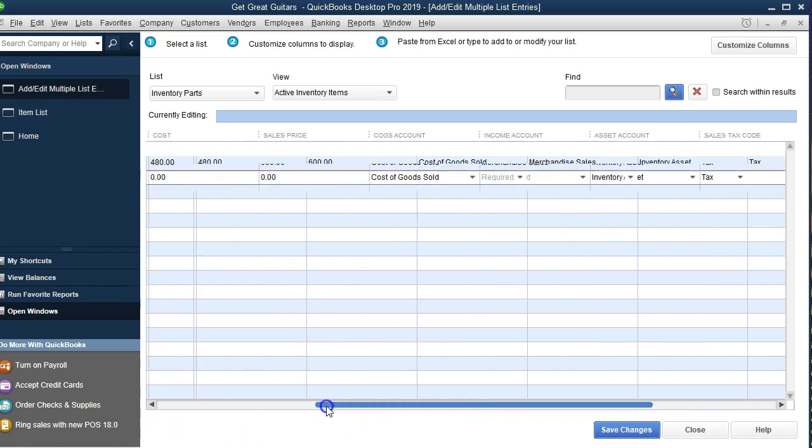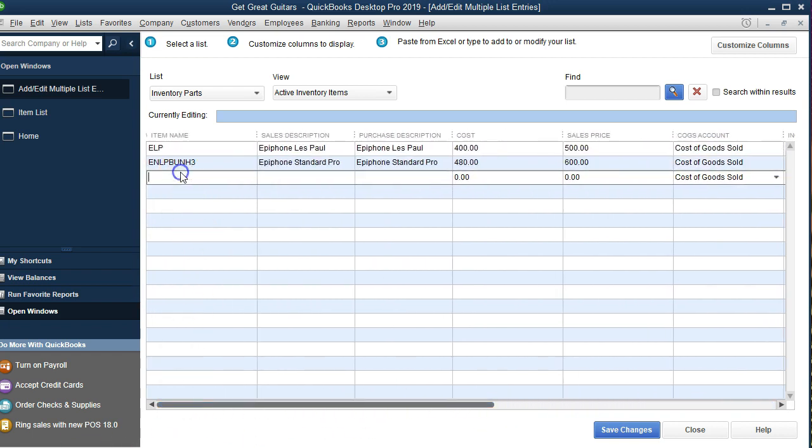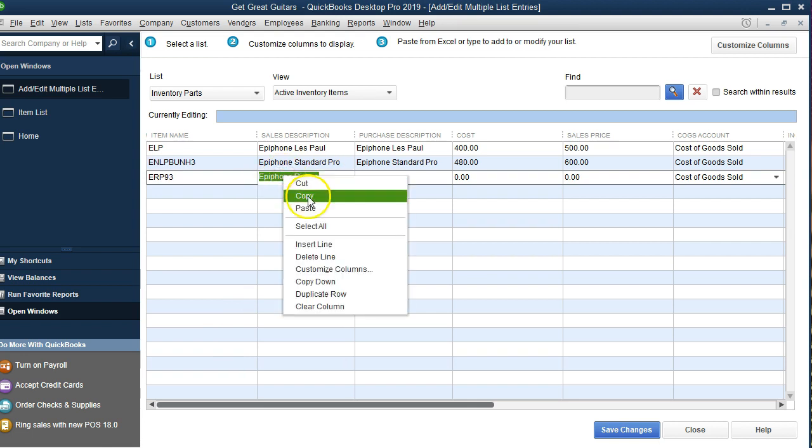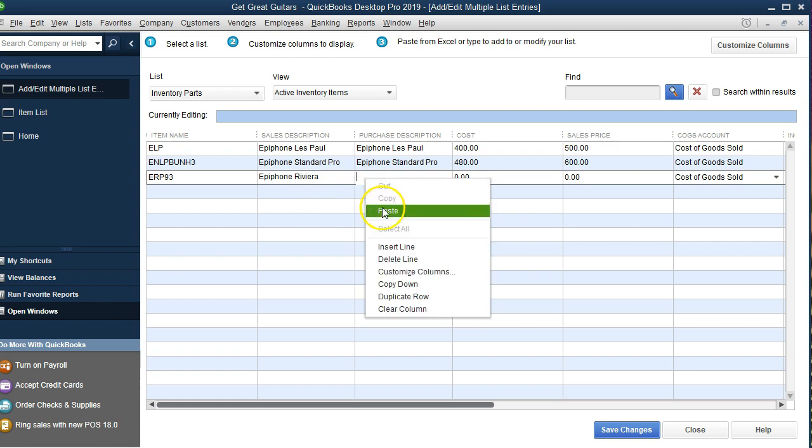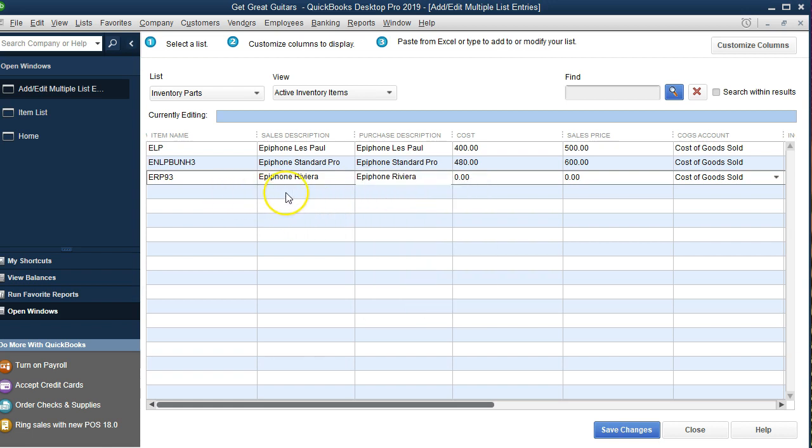Okay, so I'm going to go back to the next item now. So we're going to list out the next item. We have a couple more of these we're going to put in place. So the next one's going to be an Epiphone Riviera. Once again, once I have the sales description, I'm just going to copy that and put that in the purchase description, right click and paste. So we could just type in this information. We're going to fill that out as we go.